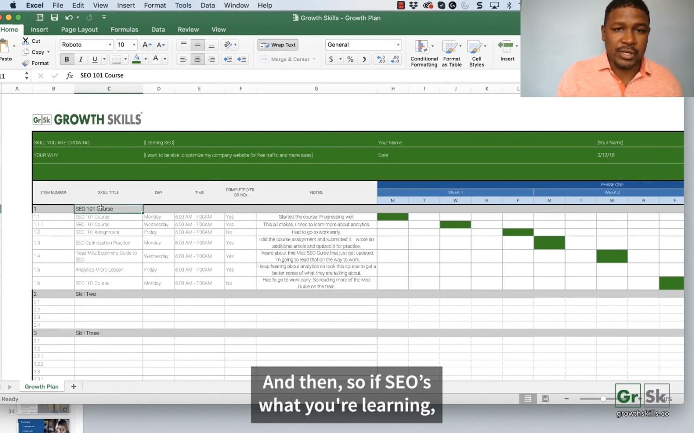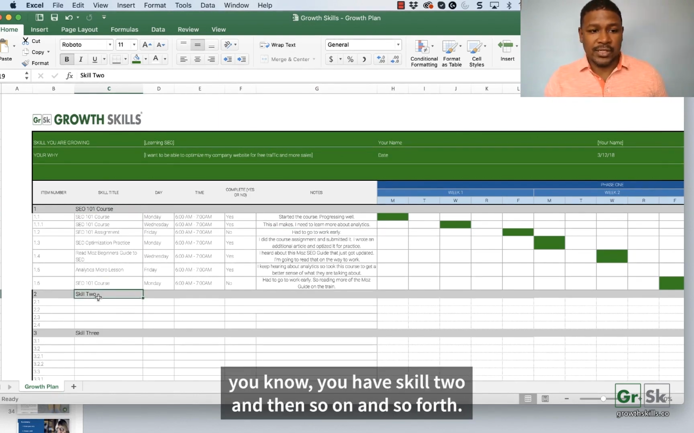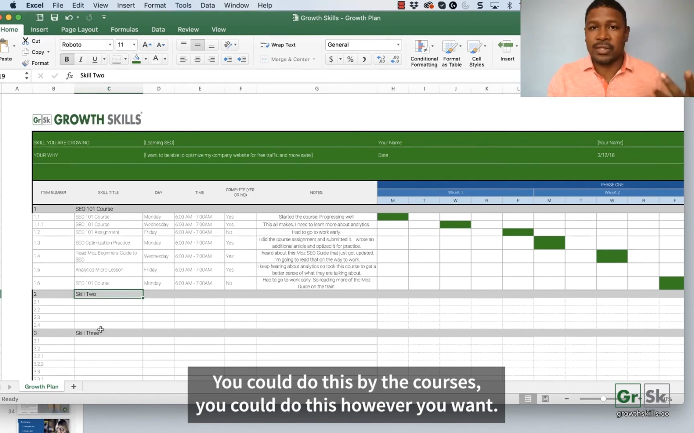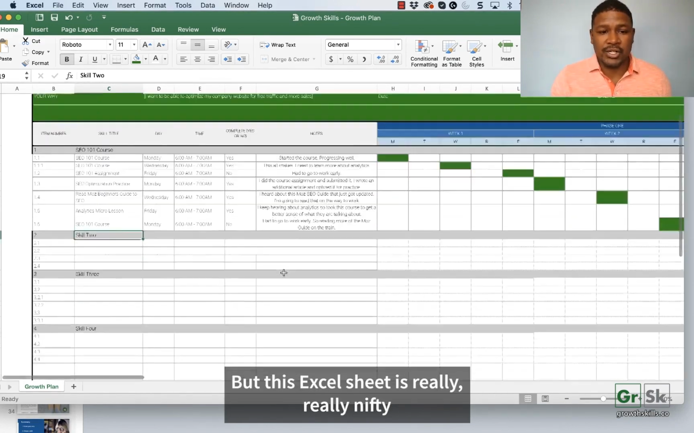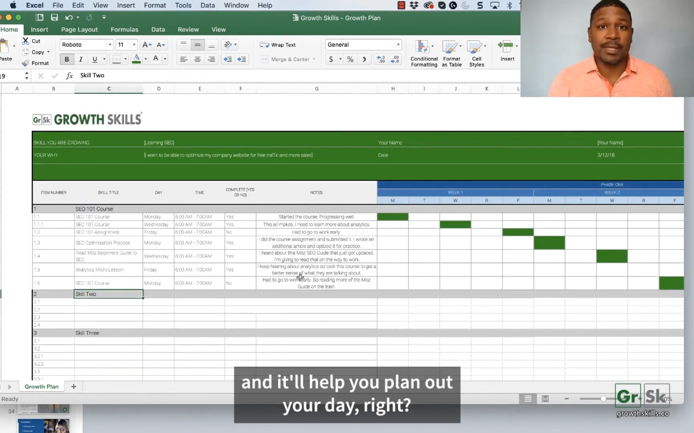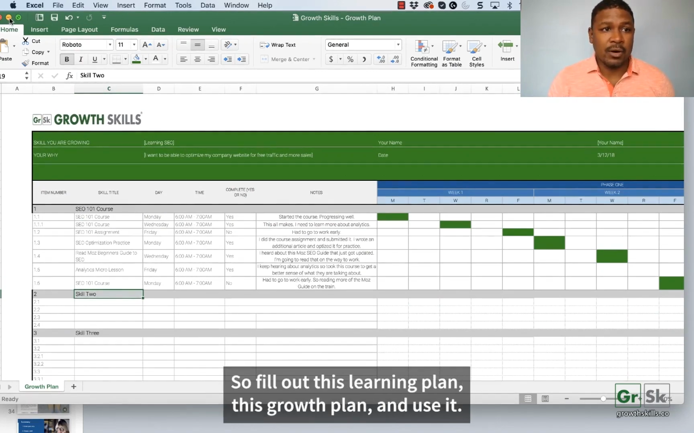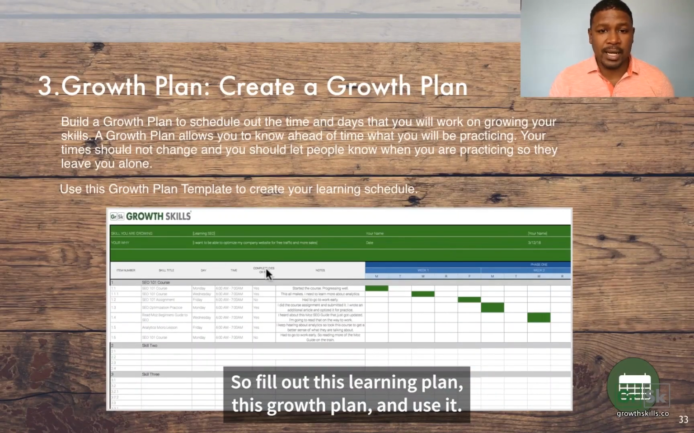And then, so if SEO is what you're learning, you have skill 2, and then so on and so forth. So you could do this by the courses, you could do this however you want. But this Excel sheet is really, really nifty, and it'll help you plan out your day, right? So fill out this learning plan, this growth plan, and use it.